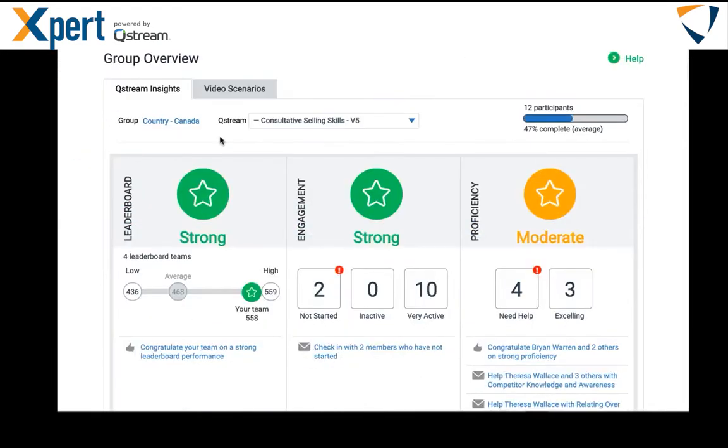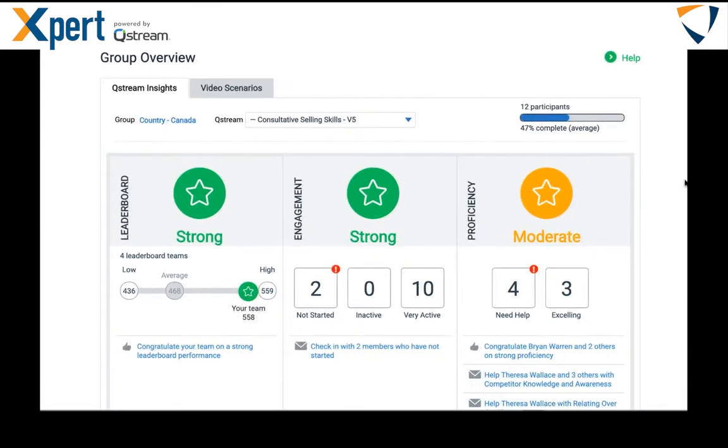Within the tab, you as the frontline manager can view the name of your team and switch between groups if you manage more than one. You can switch between QStreams if you have participants enrolled in more than one challenge. And finally, you can see how many of your direct reports are enrolled in the challenge and how far they have progressed. Below, you will find the summary review of how your team is doing.